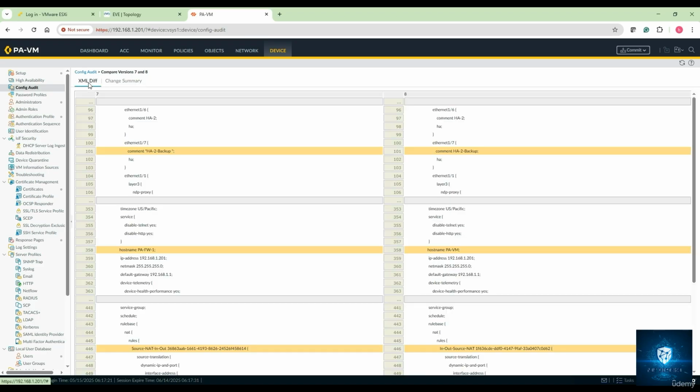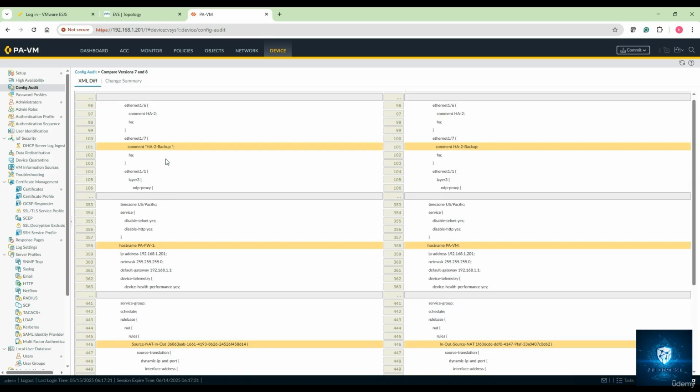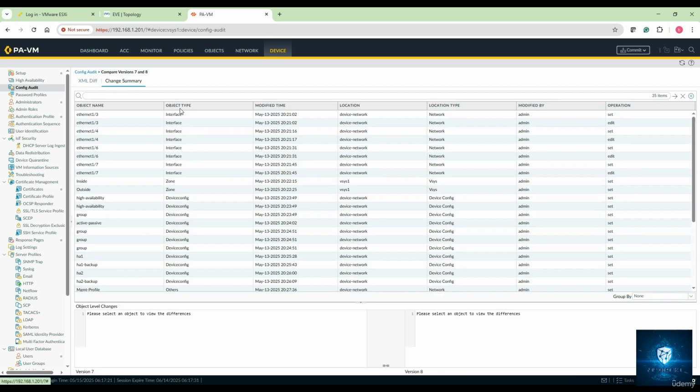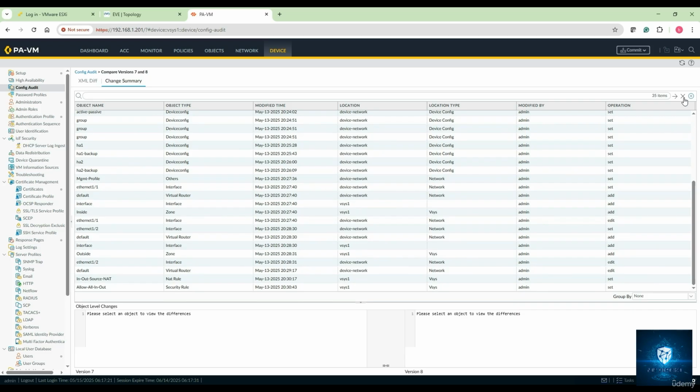Okay, so I can see the XML difference. You can see over here, you have got two things. We can compare the version 7, version 8 XML difference, right? And you can see what differences were made over here, and the change summary, you can see what all changes have taken place, right?